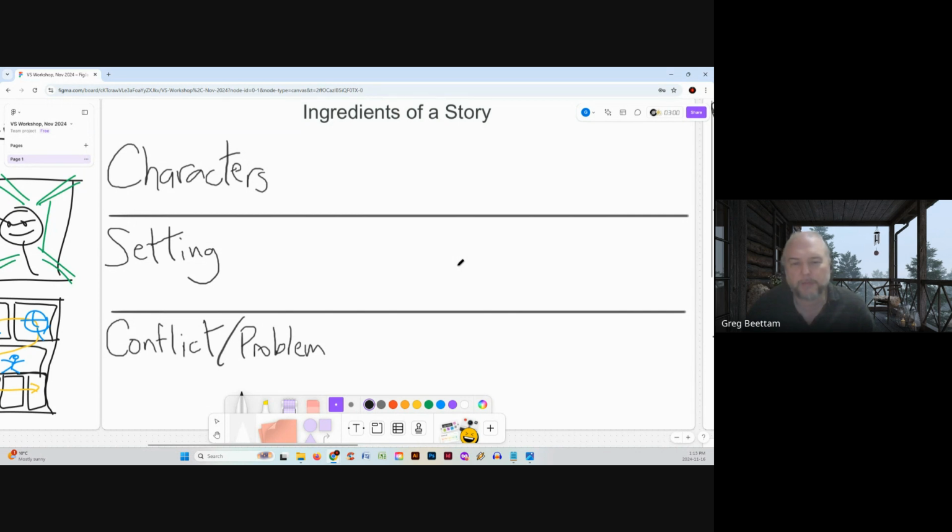And a conflict or a problem doesn't have to mean sword fighting. It doesn't have to mean I have to save the world. It could be something as simple as, "Dad, can I borrow the car?" "No, you can't." Or, "Hey, did you study for that exam or didn't you?" Or somebody goes for a walk and they fall down a hole and they have to get out again.